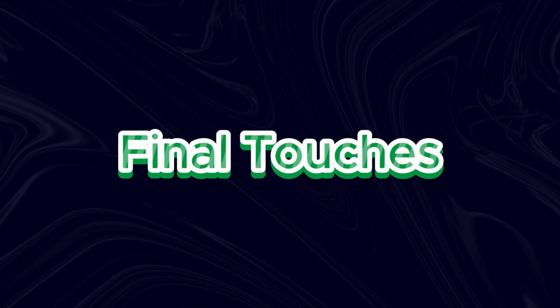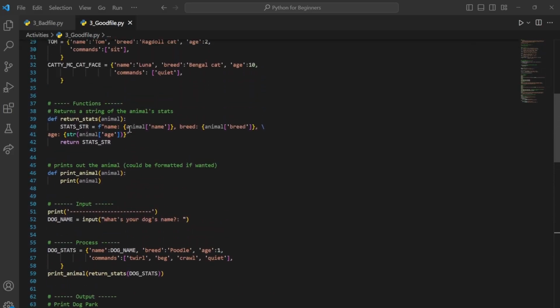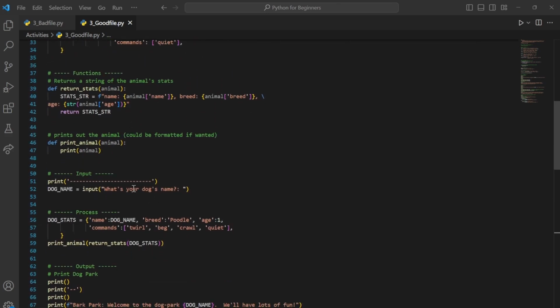Just as a final touch, I'm going to wrap this all in an if name main. That way, people who read the code know that it's a file meant to be ran and not a library.